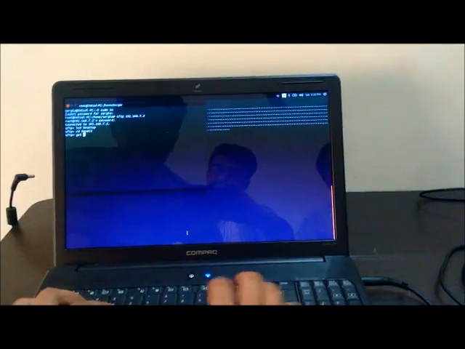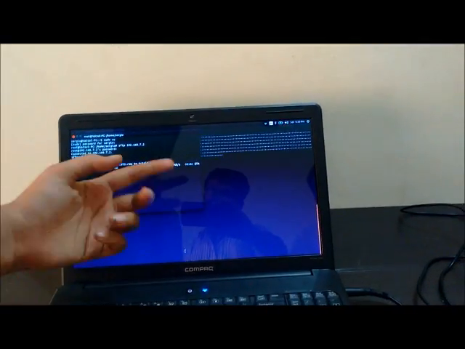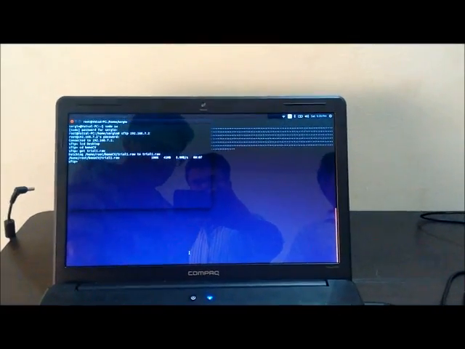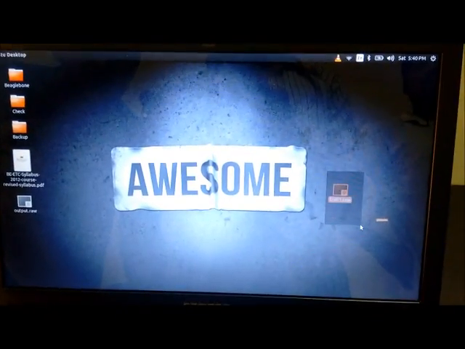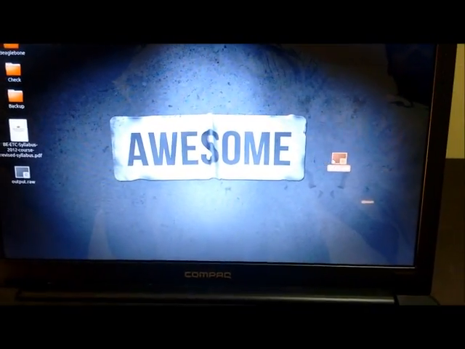So this is the file name. As you can see, the file is being transferred to my desktop right now. And the transfer is complete. You can see that the file has been transferred to the desktop. And so here is the file, trial1.raw.